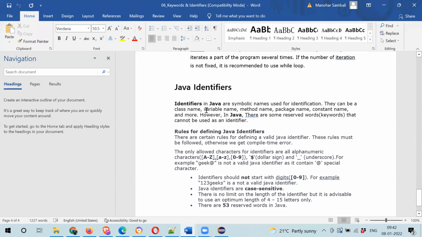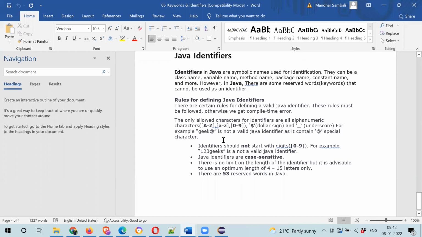Now they can be a class name, variable name, method name, package name, constant name, and more. However, in Java, there are some reserved keywords that we cannot use as an identifier. Rules for defining Java identifiers. This is the one which we already discussed yesterday. There are certain rules for defining them, and most of them must be followed, otherwise you get a compilation error. The only allowed characters for identifiers are alphanumeric characters, 0 to 9.